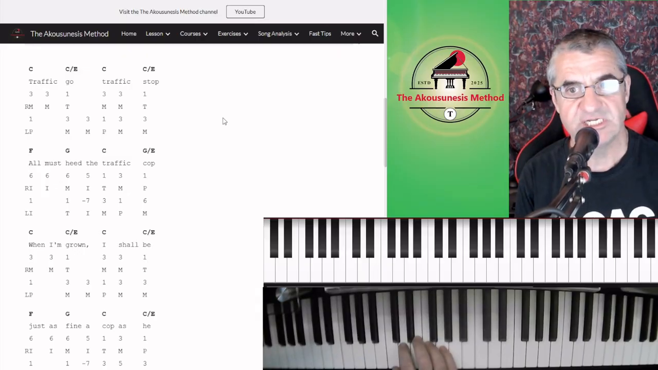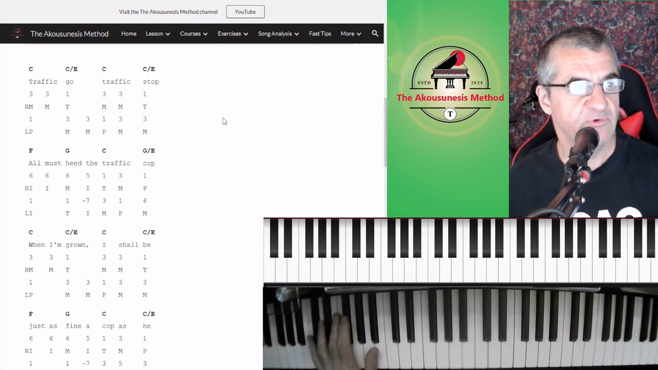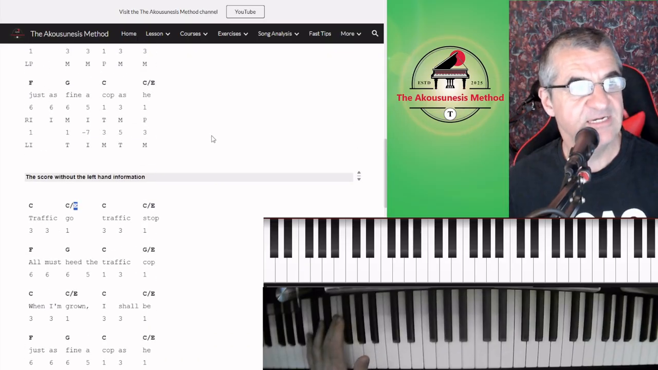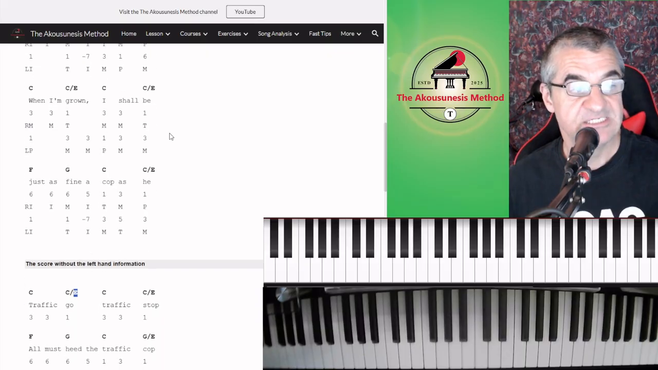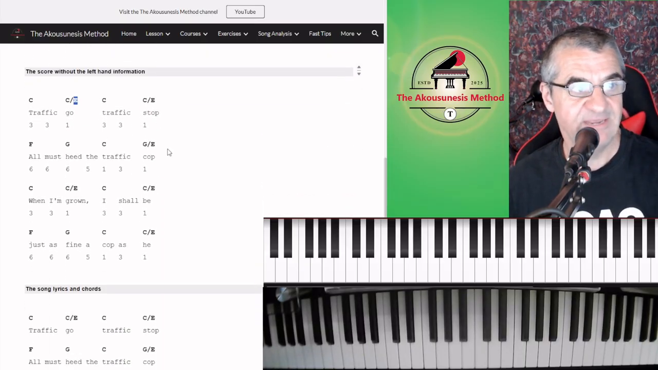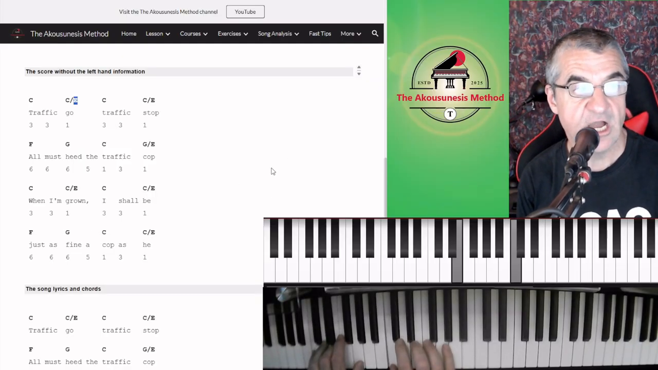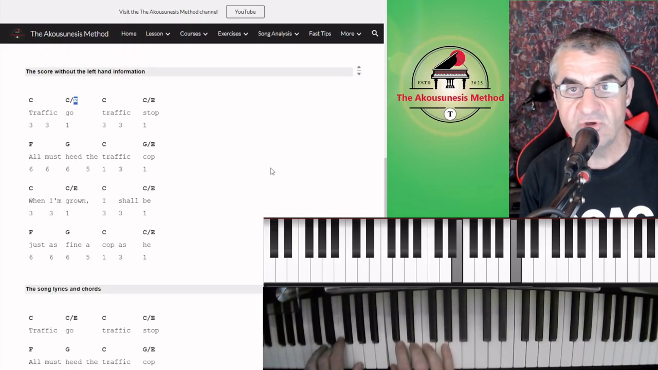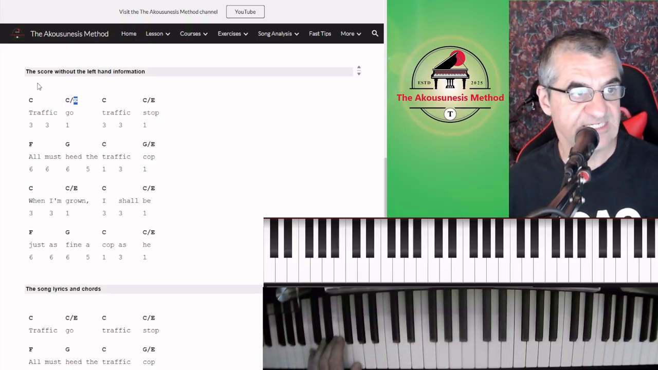So the best approach is to reduce the amount of information, and with the left hand, that's why we come to this point here. And then you can add in this. We can come back to this. We can start here even. Now here is less information, but we have enough information to do the whole song. So we've got traffic cop. Traffic go, traffic stop. Traffic go, traffic stop. So that's the first line there.